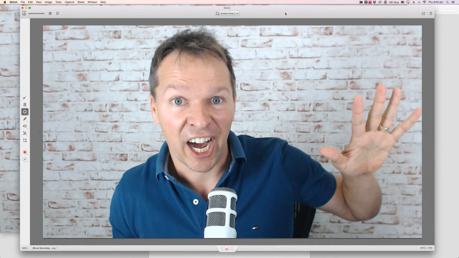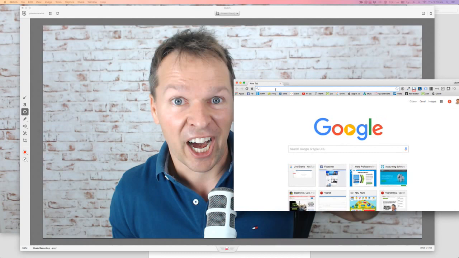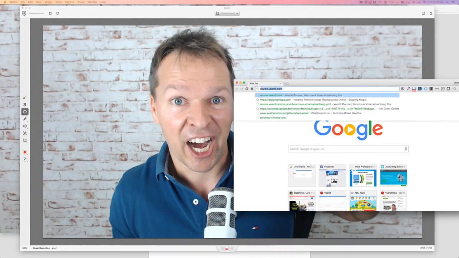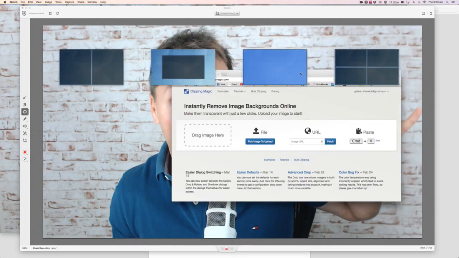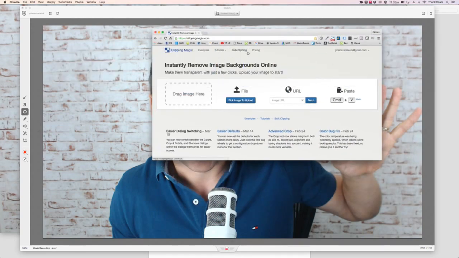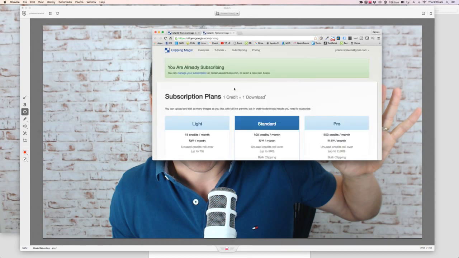Okay, so very cool. Now the next tool that I use is called Clipping Magic, and this is the only tool that actually costs a little bit of money. I can't remember how much it is. Let's see if I go to their homepage, if that tells me. Clippingmagic.com. So I'm already logged in. Let's see if I go to pricing, just to give you guys an idea.